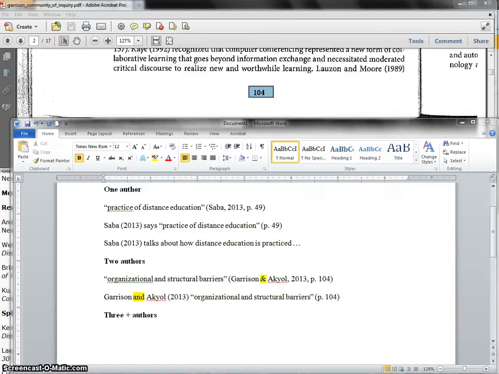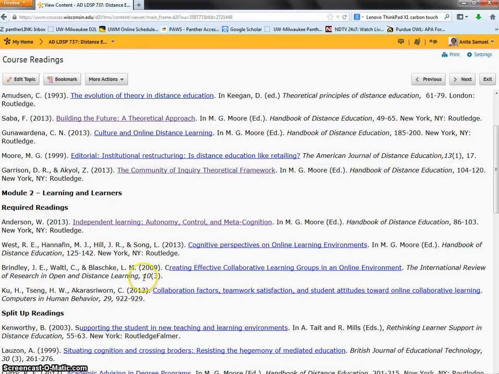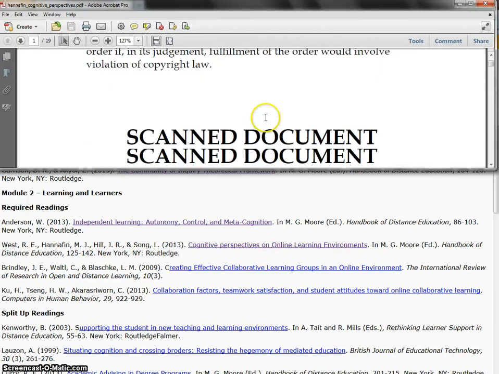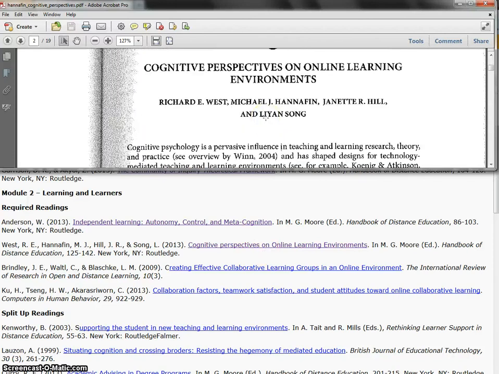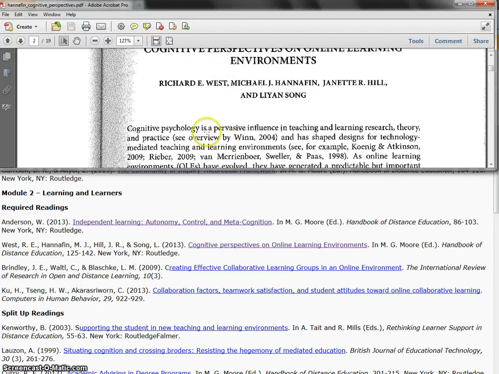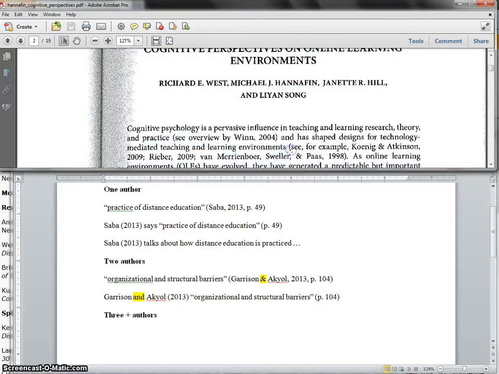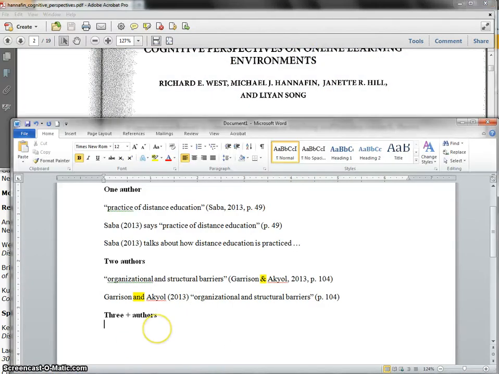So let's go back to our reading list and look for something with multiple authors. Oh, there we've got West, Hannafin, Hill, and Song. So we've got 4 writers. I'm going to open this particular article in this instance. So we've got West, Hannafin, Hill, Song. And I am going to cite teaching and learning environments.